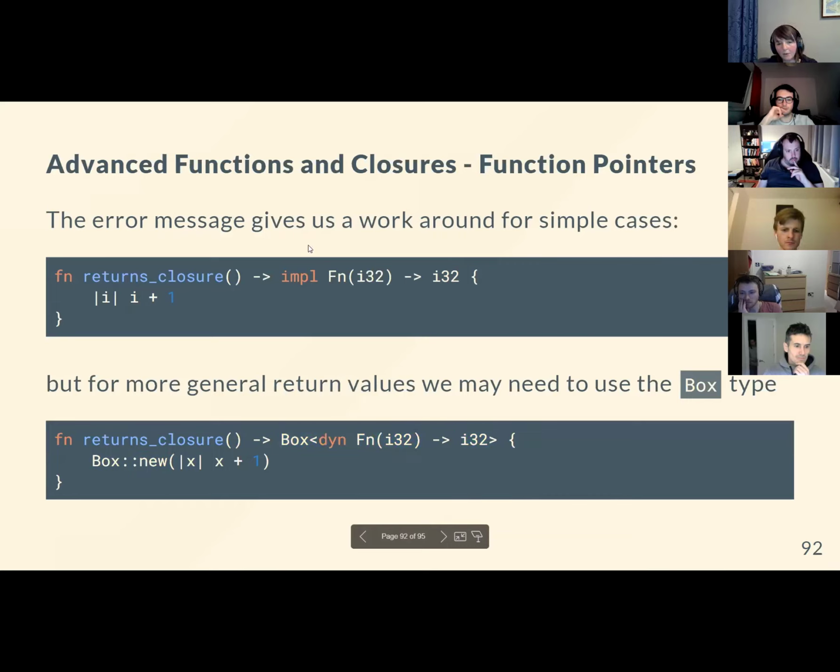The compiler error will lead you towards something like this, which is fine for simple cases, but for more generic return values, you end up wrapping it in your Box type, and that tends to be, I would say, more common. This is something that we saw in the object-oriented programming section as well, I believe.